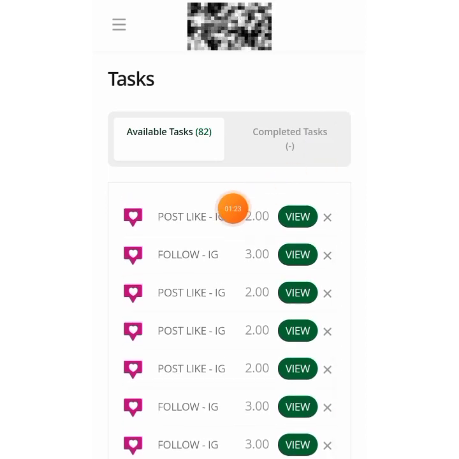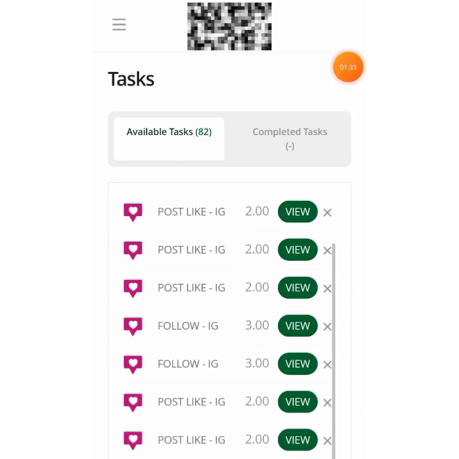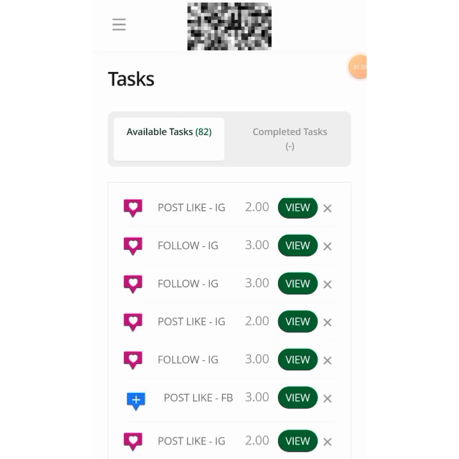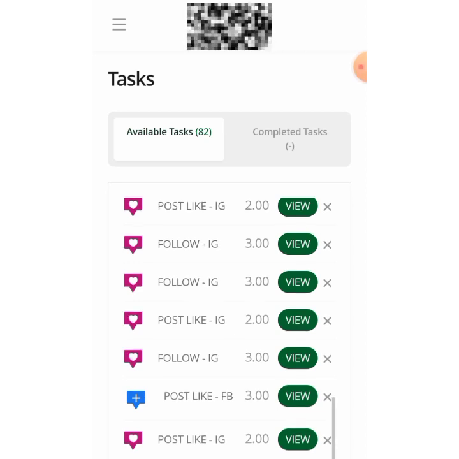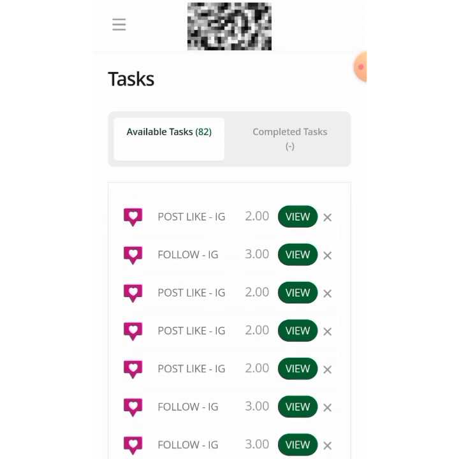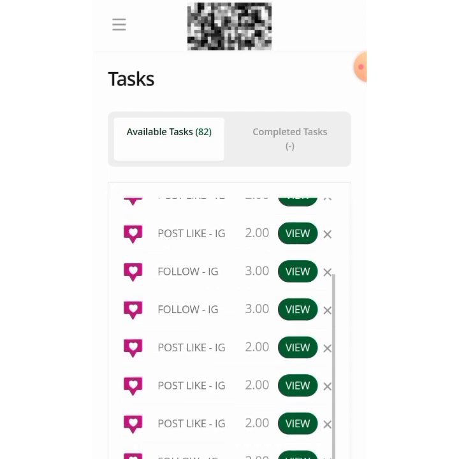Right here you can see this is post like on Instagram 2 naira, this is post like on Instagram 3 naira, this is post like on Instagram. Trust me, you're gonna be making more money than this 2 naira or 3 naira, so just make sure you watch through everything I'm gonna be showing you in this video. These are the tags that are available at the moment. To complete them, you just click on any of them.